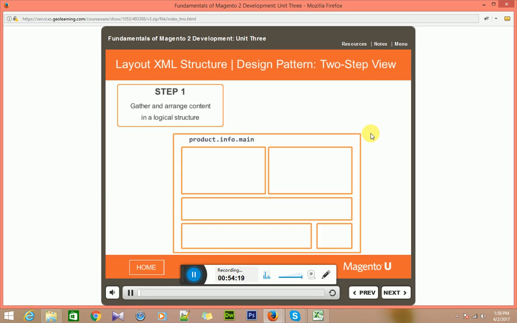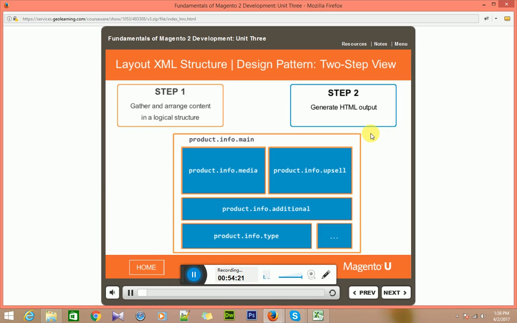There are 2 main phases in working with the Layout XML as depicted in this 2-step view. 1. Create the page content structure. 2. Render that structure. The whole idea of the Layout XML is to define the logical page structure. The first step is to create a logical page content structure, and the second step is to generate the HTML output. There are a few changes in Magento 2.